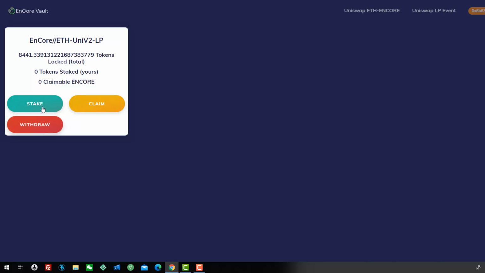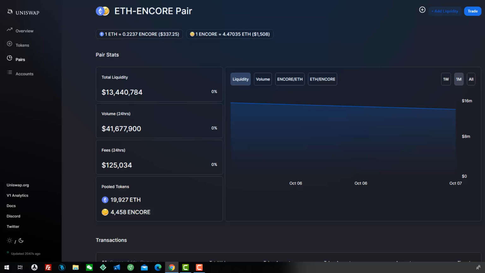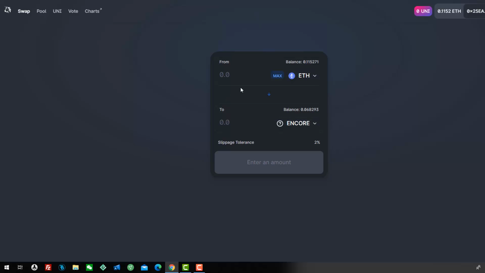Now they're earning. Once they stake it into EnCore, it's like Core. You can't withdraw it. And now they're earning rewards. You can withdraw the rewards. You just can't withdraw the initial LP. Now, this is Core. Let's have a look at Core here. EnCore, they're all the same. If we look at it here, this price is going up, and I'll explain why this is happening.